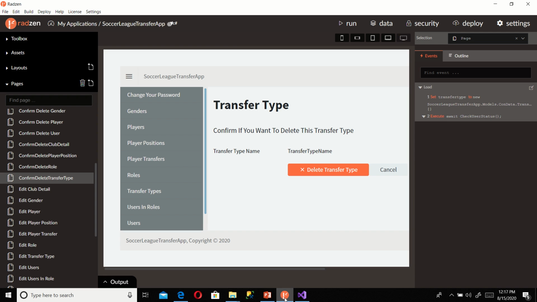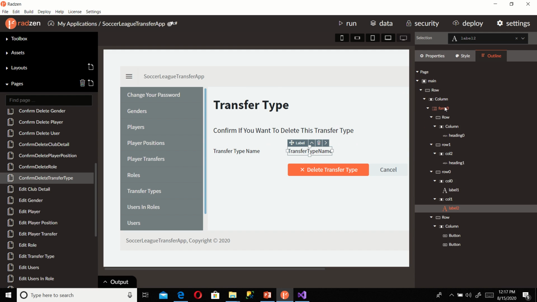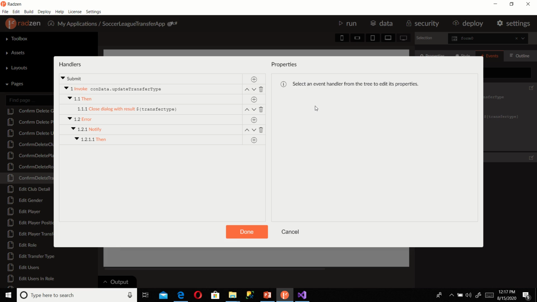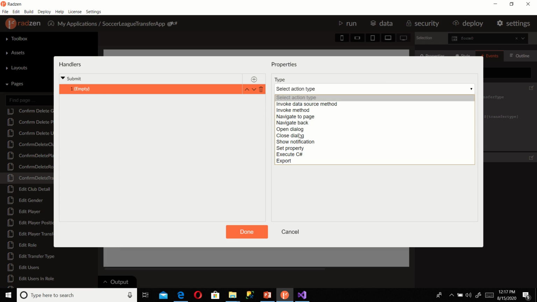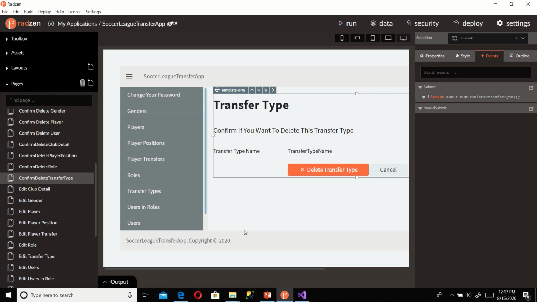So what do we do? On this page, go to outline, select my form, select events, go to submit event, delete all stuff that I have here, change action type here to execute C#, await, make delete transfer type. So I click done.